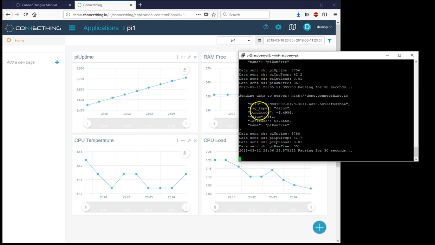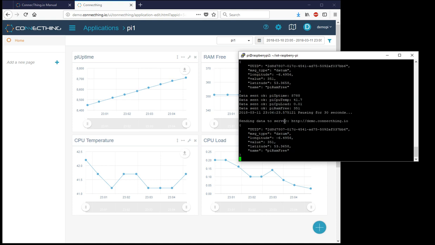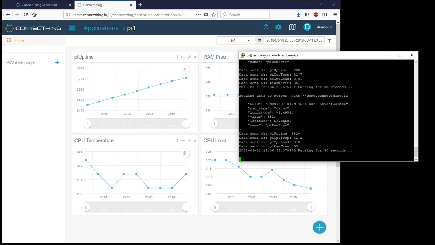As a by-the-by, it is sending longitude and latitude figures. It guessed those by taking the IP address that the Raspberry Pi has as it sees the internet, and then says from a geolocation service where that might be.